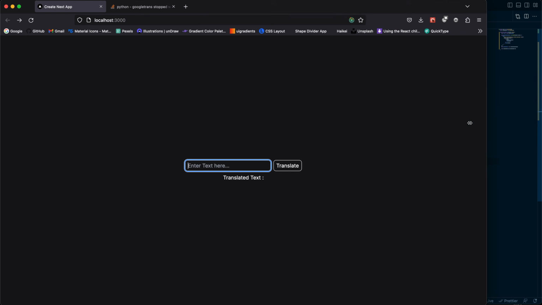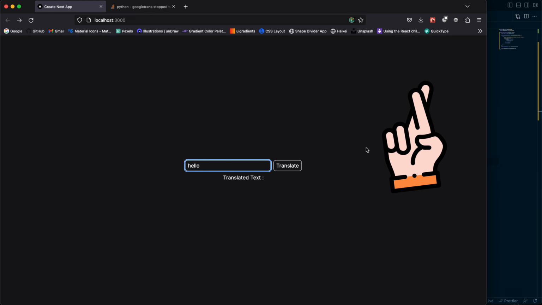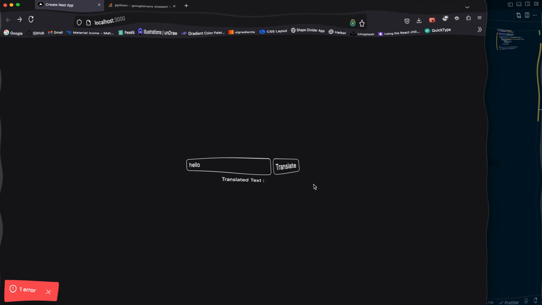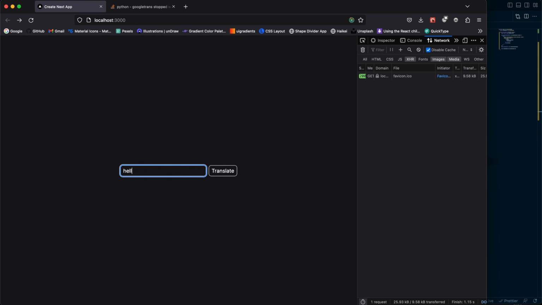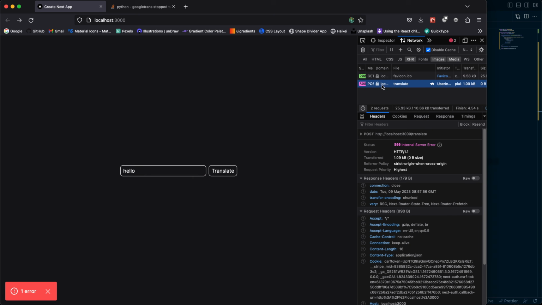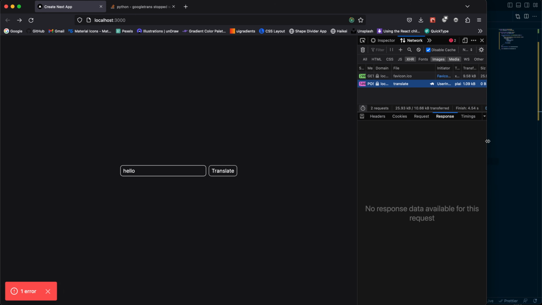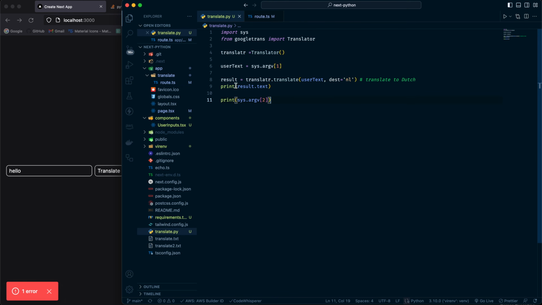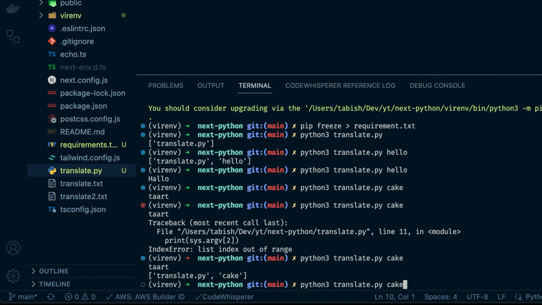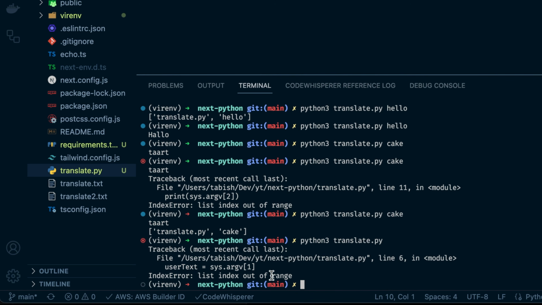Save it here, and now if I close all this, let's cross our fingers, and at least I'll cross my fingers and hit translate, and I get nothing, and I got an error, which is to be expected. See again what the problem is. Hello, translate, there was a server error, request was correct, response nothing. Okay, let me check where I went wrong. So Next.js translated text. Let's go to translate.py and check what's happening here. I'll open my terminal and launch the file translate.py. It's out of range.